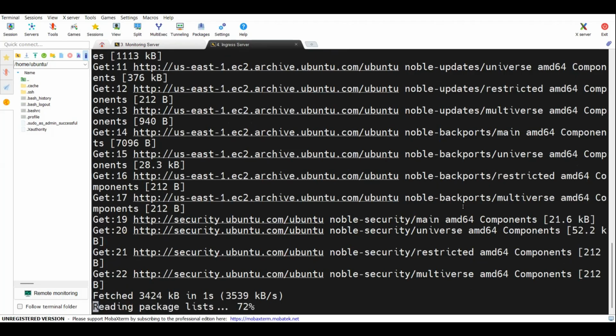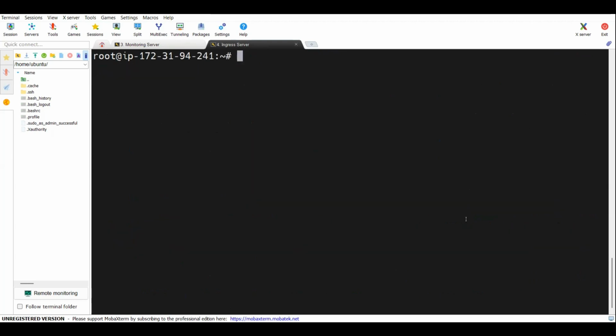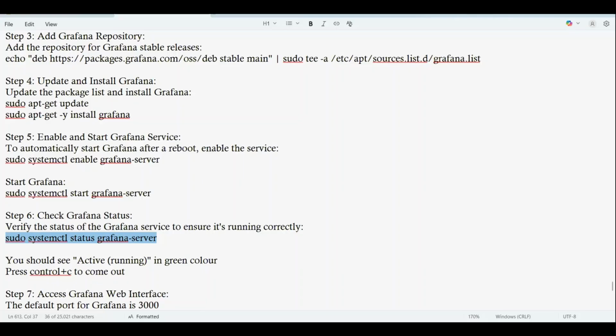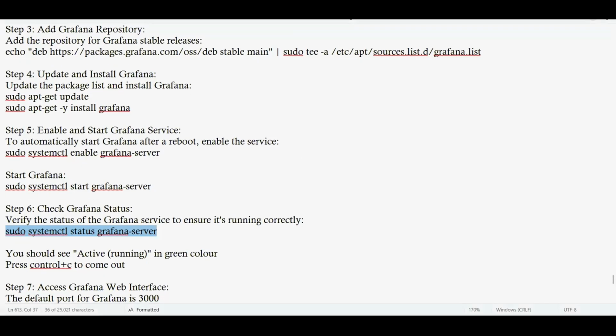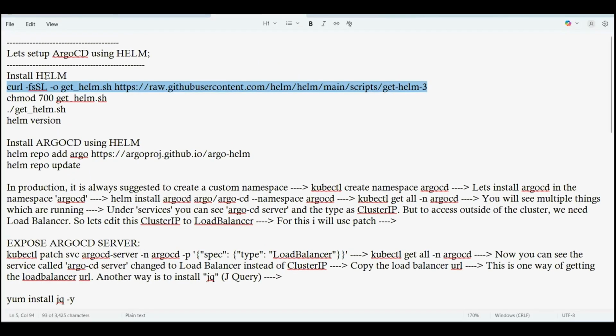So let us install Helm. And once we install Helm, then we are going to install Argo CD using Helm. Argo CD directly also we can install. But if you want to get an idea about how Helm is used or how Argo CD can be used, we can go this way as well. Okay, let us set up Argo CD using Helm. Since we are going to set up Argo CD using Helm, firstly we need to install Helm.